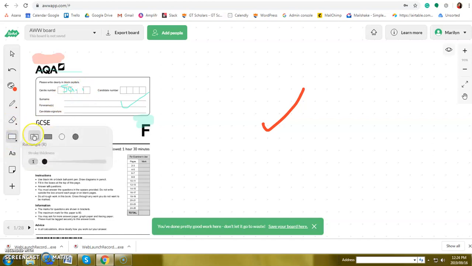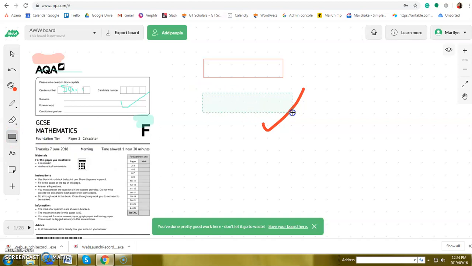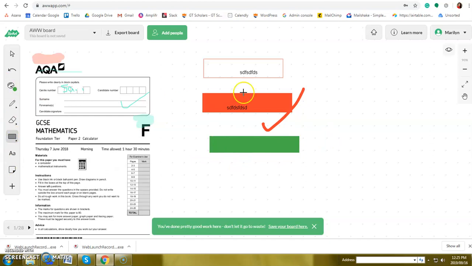Then we've got the rectangle tool, and you can just choose between two different ones. Rectangle or circle, or you can do outline or solid. And you can add text in there if you wanted to. And that's basically it for that. Obviously, again, you can change the color of the rectangle as well. Remember to change the color of the rectangle before you do it.